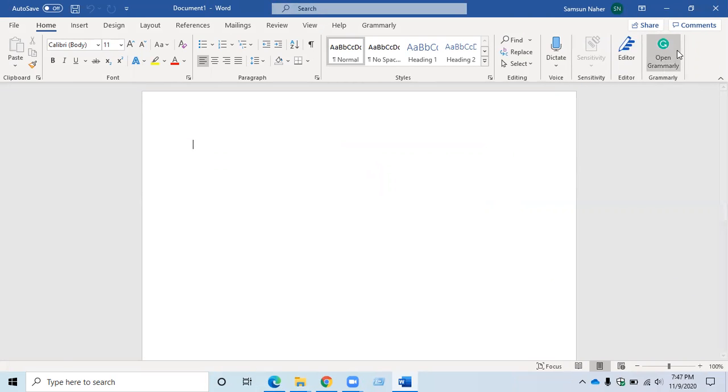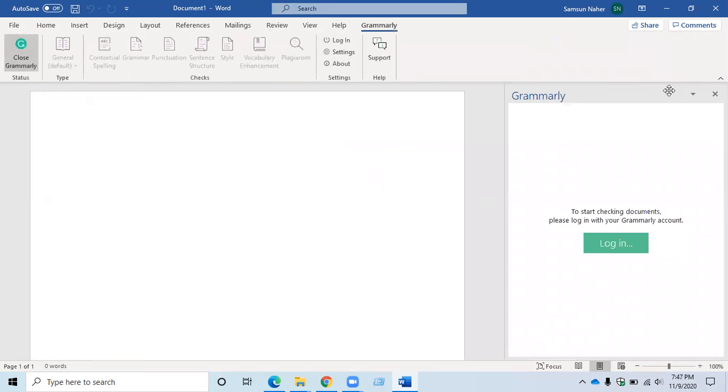So in the top right corner, you can see Open Grammarly. So click Grammarly. Then if you want to check your document, you need to log into your Grammarly account.